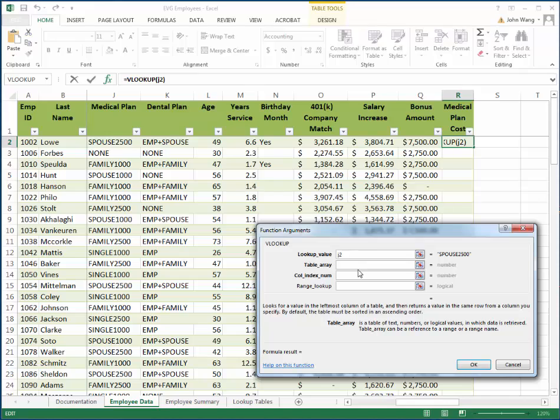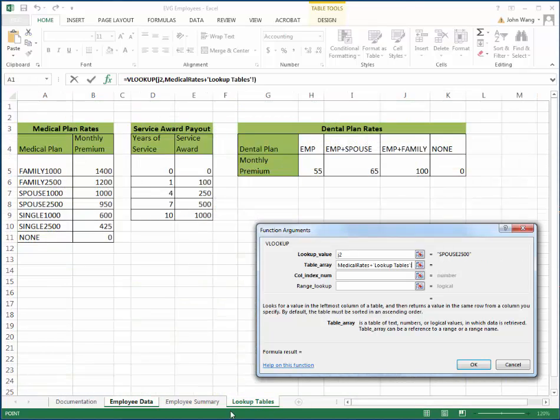and then you want to use the tab key to go to the next one, which is table array. The table array the textbook wants you to look at is medical rates. So we want to look at the medical rates as well, but what we want to do is go to the worksheet lookup table. So right now we are at employee data. We just want to take a quick look at the lookup table worksheet. So you can see that there is a lookup table here which says medical plan rates, and this is the range that we want to specify. This is the column that we want to look up.